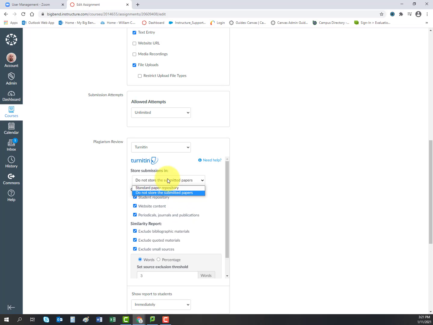However, if the standard paper repository setting is kept and students keep submitting the same materials, Turnitin may think that they are trying to plagiarize their own work.